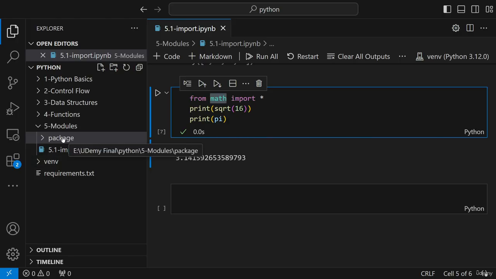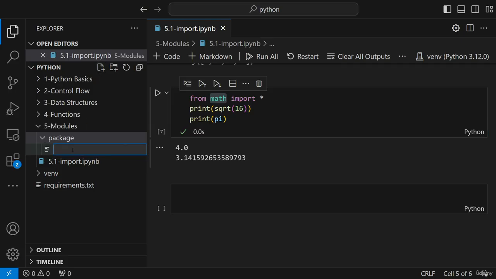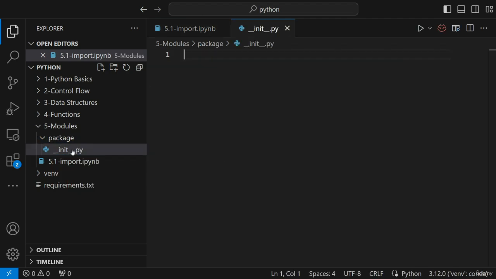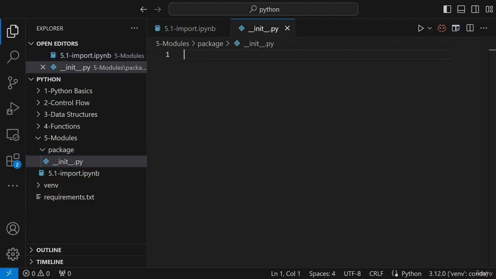Now, similarly, I can also go ahead and create my own custom things, right? So let's first of all start. Let's say this is my package folder, and here I'm going to create some modules. The first file that you actually require in this is __init__.py. Why is this __init__.py there? It is a special file.